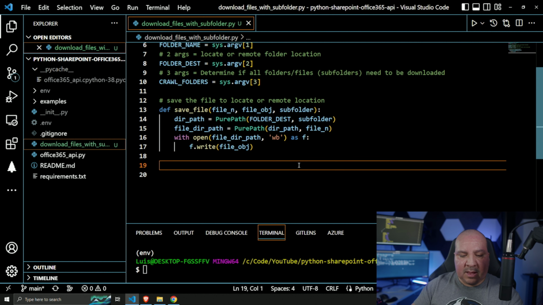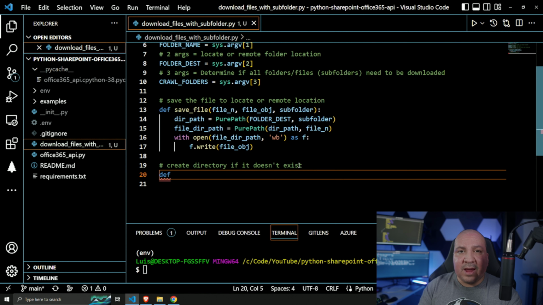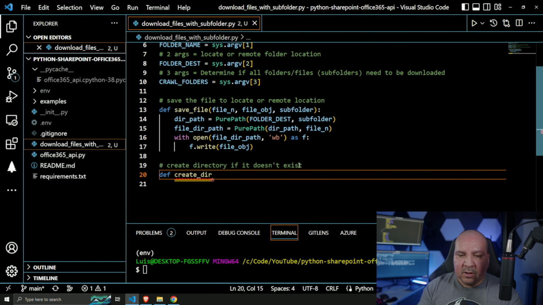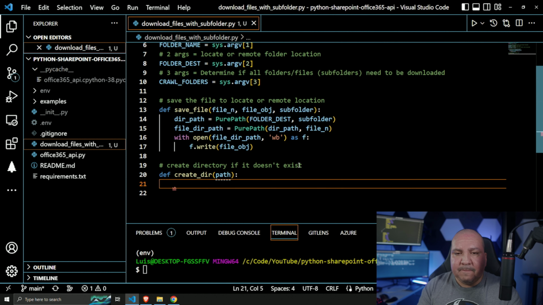Alright, the next thing that we're going to do here is create directory if it doesn't exist. So we're going to create a function again for this. We're going to call this create directory, and ultimately we're going to provide a path. And this is pretty straightforward what we're going to do here, right?